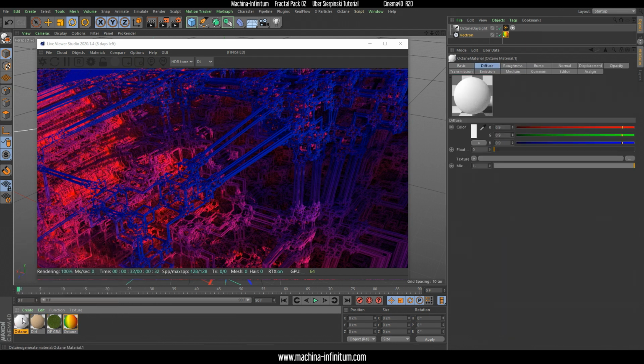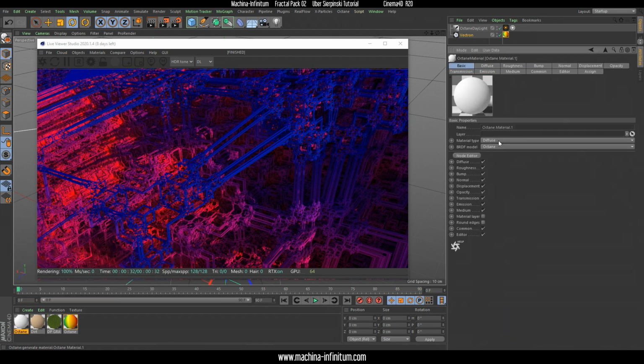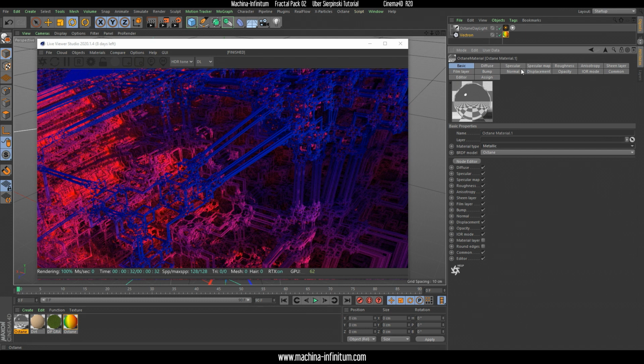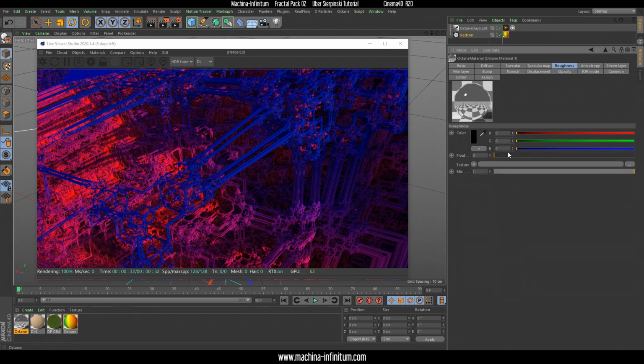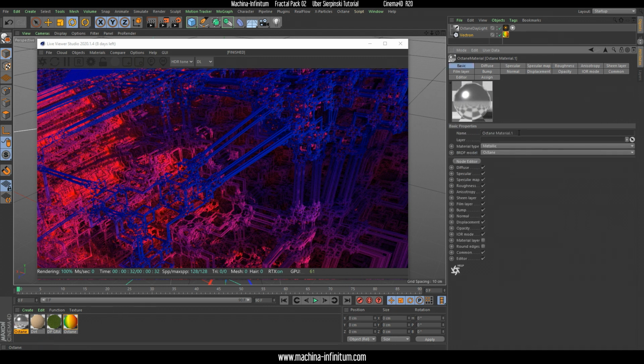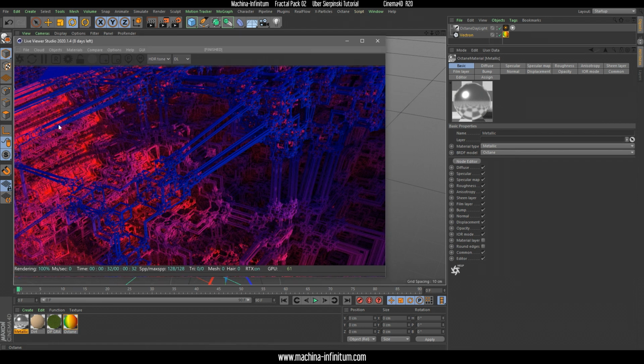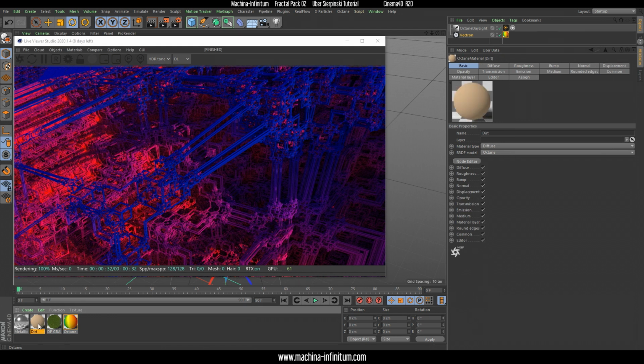So Octane material. Let's switch to metallic and set the roughness to something around 0.1. Okay. And rename that to metallic. Alright, so let's say I want the blue part to be dirt.